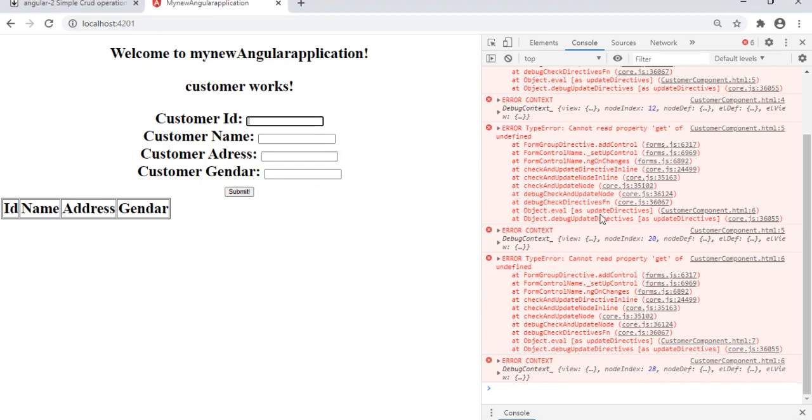We get the error: cannot read property get of. Now we are able to bind the data as well. So customer ID is one, customer name is Ramesh, address is Hyderabad and gender is male.